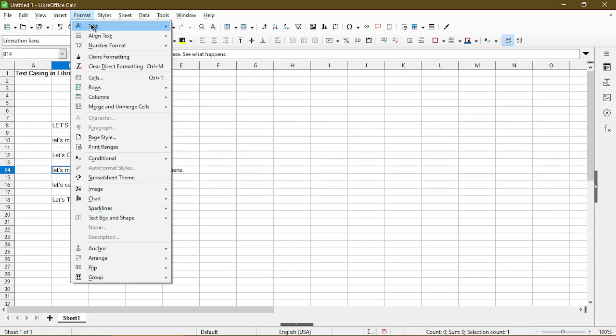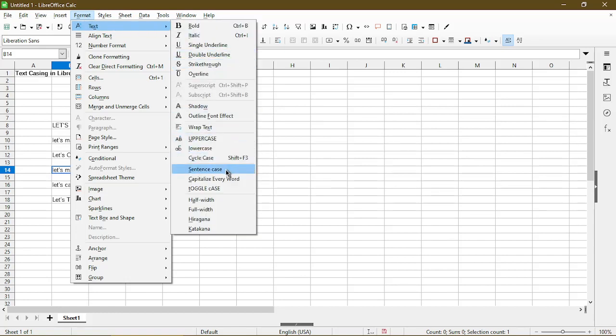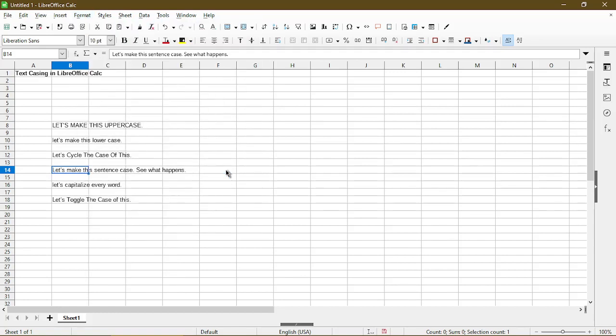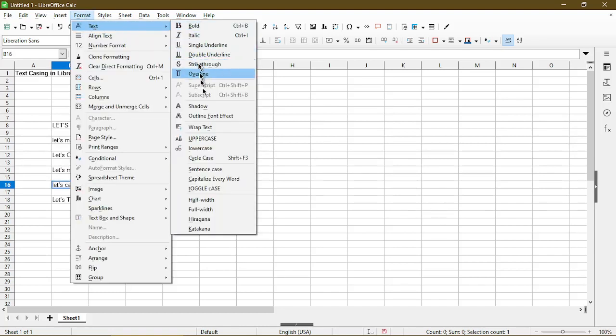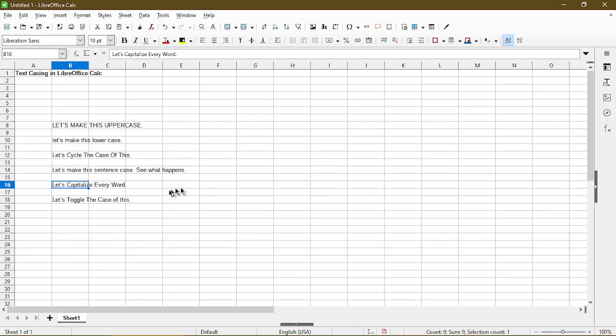Now let's continue on, and we can choose sentence case, which is fairly straightforward. I have 2 sentences, so the first word of each sentence is capitalized. The next one, capitalize every word.